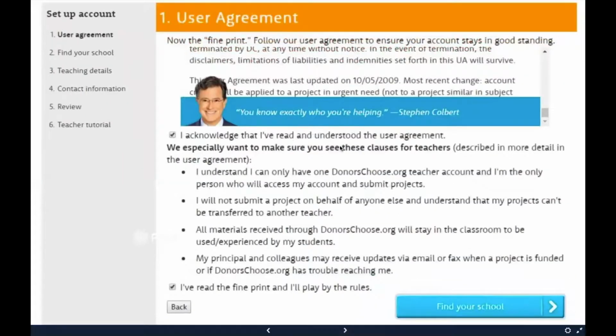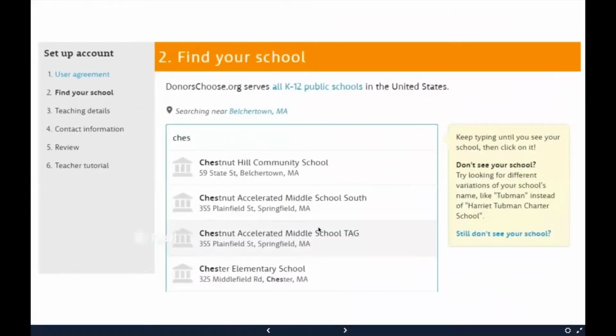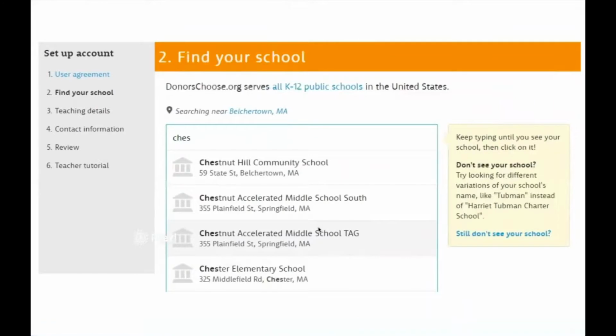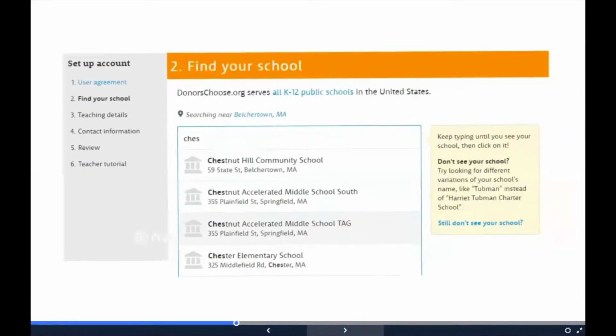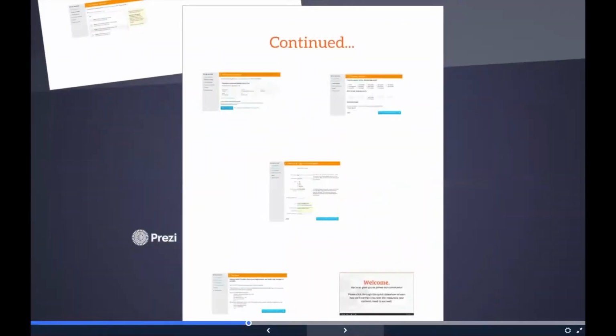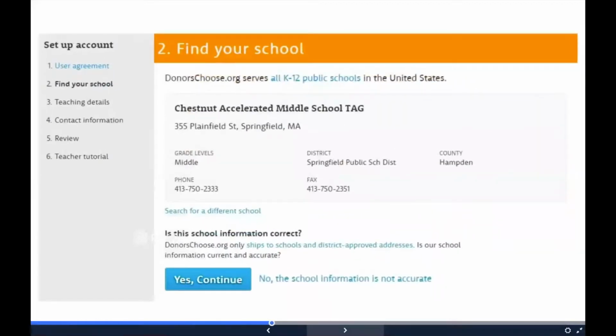Stephen Colbert pops up and tells you that you're doing a really cool thing. And you just agree to the terms and agreements just as you do with anything. Then you have to enter some information about your school. I still don't know how they have all of the information about all the schools across the country, but they somehow do, because magically, if you start typing the name of your school, it will pop up on a list. I'm always in awe of that. Select your school from the list. It shows you specific information. It pulls up all of the information like phone number, fax number, etc.